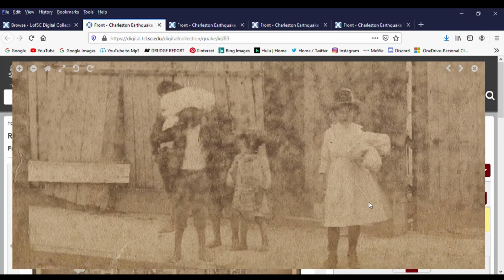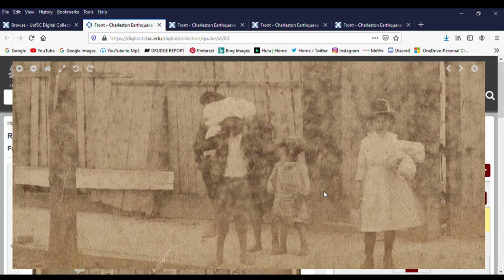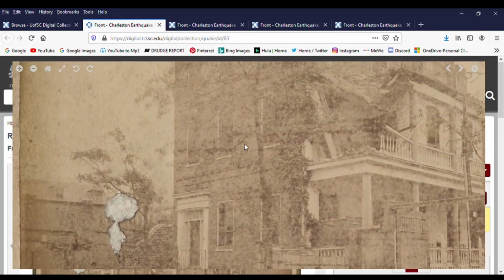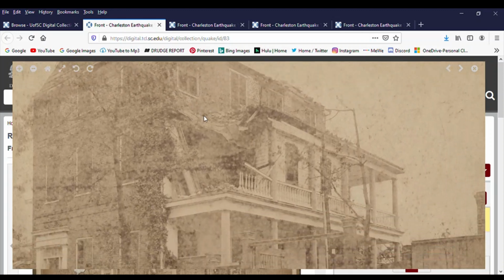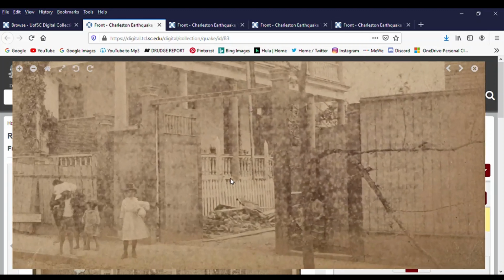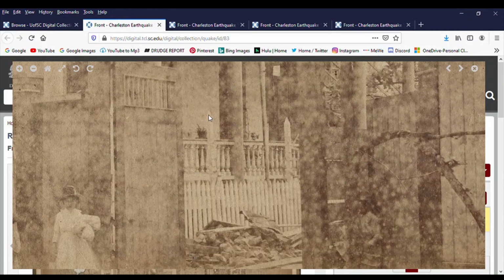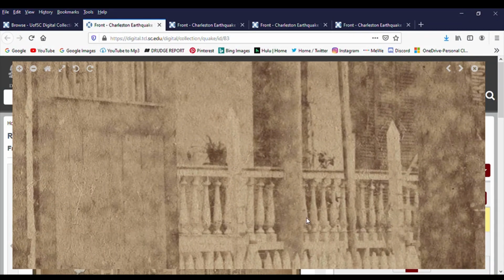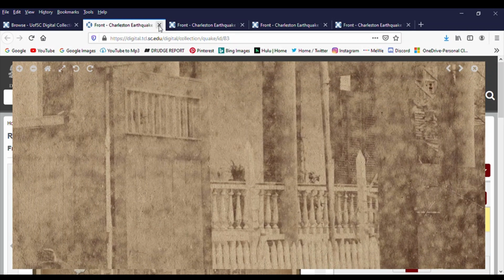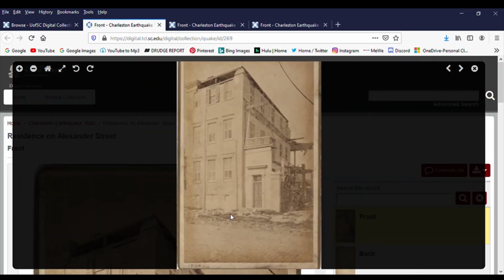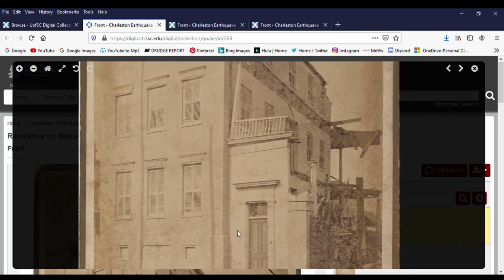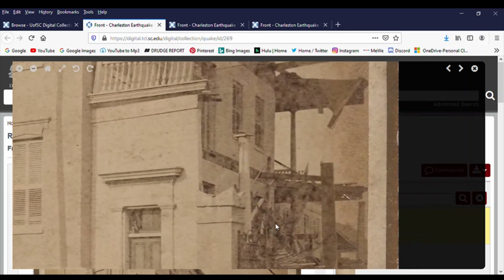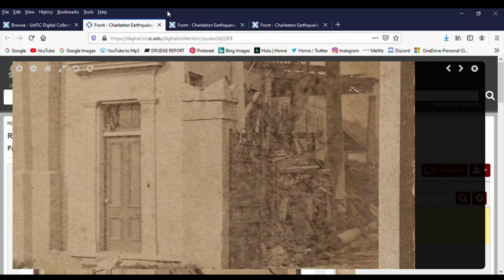That's a cool picture right there. Little girl with the hat. I like that. That's a nice picture. Look at these obelisks on the porch. That's great. That's crazy. Okay, moving on.